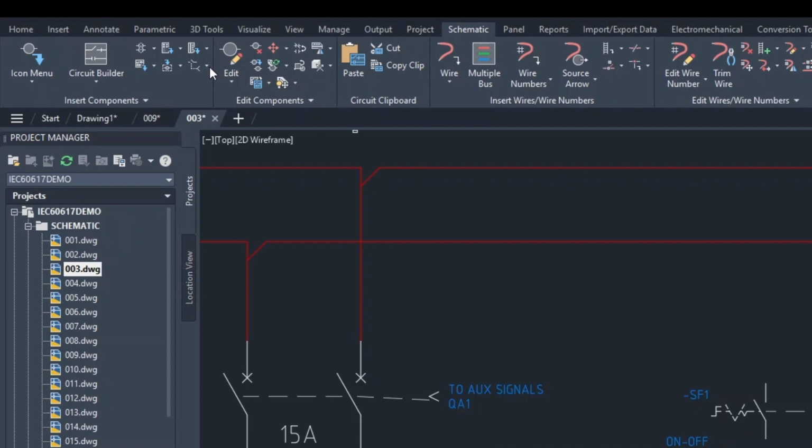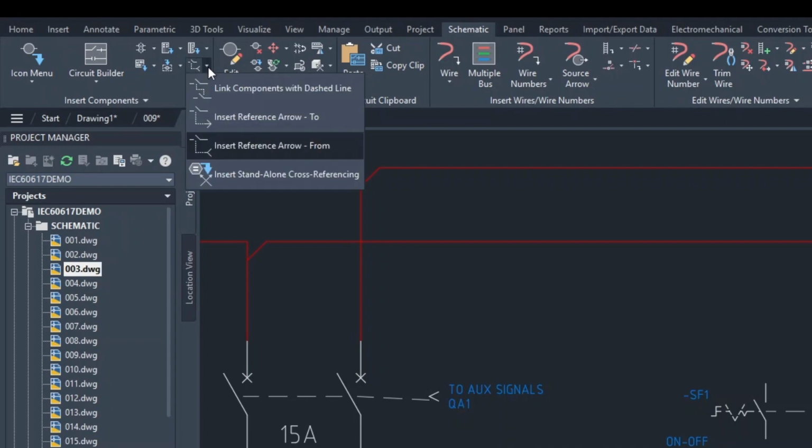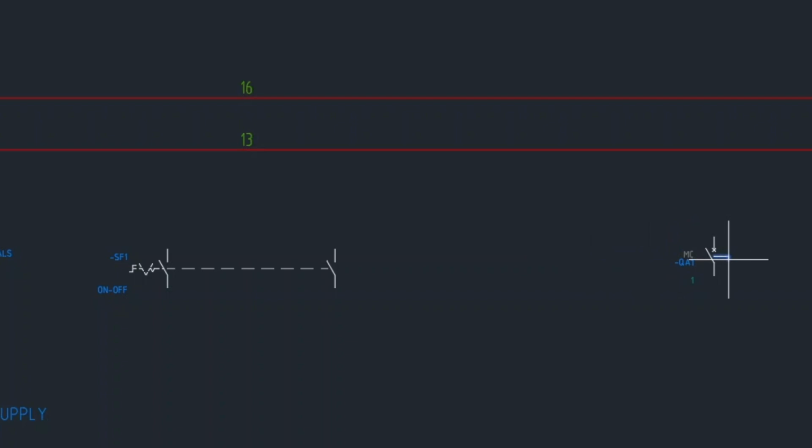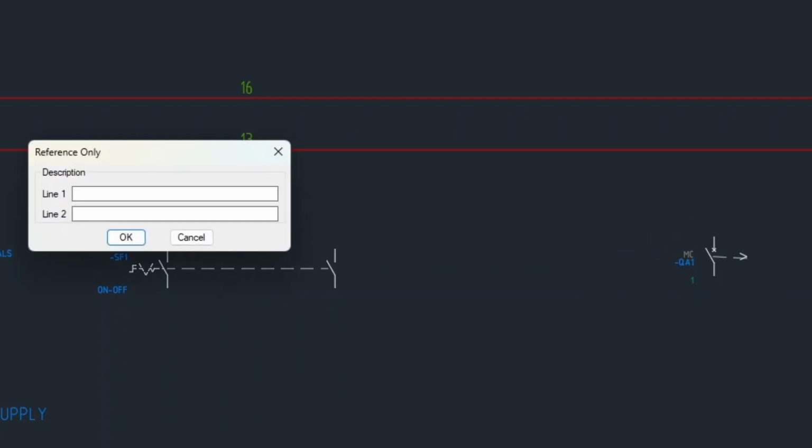So now I'll do insert reference arrow to, and I'll put it on the other side, and I'll give it a description: from power distribution. So this is, for example, if I have all the circuit breakers in the same location.